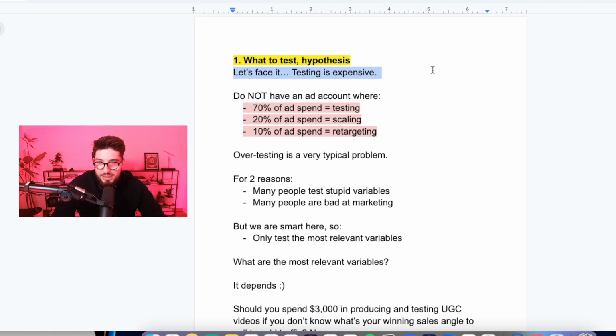So again, testing is expensive, and you don't want to have an ad account where 70% of the ad spend is on testing, 20% is on scaling, and 10% is on retargeting. Like, this is pretty bad. And I'll tell you why. This 70% of ad spend in testing will be extremely inconsistent, up and down, something's working, then next day it's not working. I introduced a new test, 10 creatives, and only one was a winner, or maybe 0 winners. And it is really easy to lose money. And so over testing is a very typical problem.